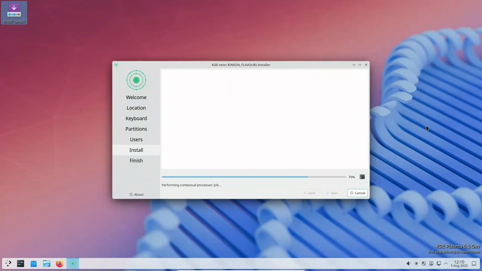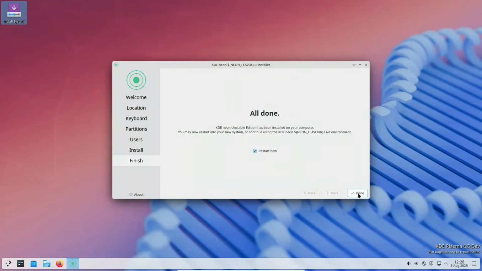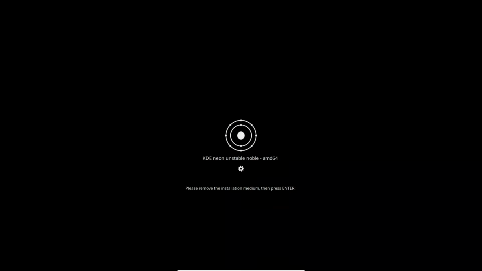In just a few minutes, we're at the finish line. The installer says installation complete. I hit restart now, pull out the USB stick, press enter, and we're ready for liftoff into KDE 6.5.